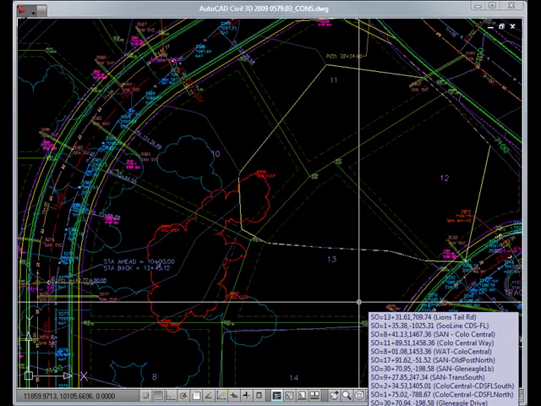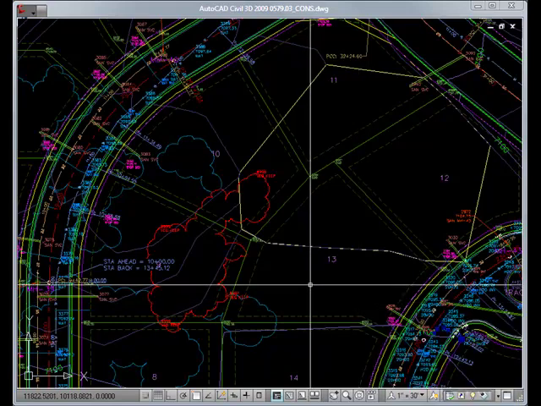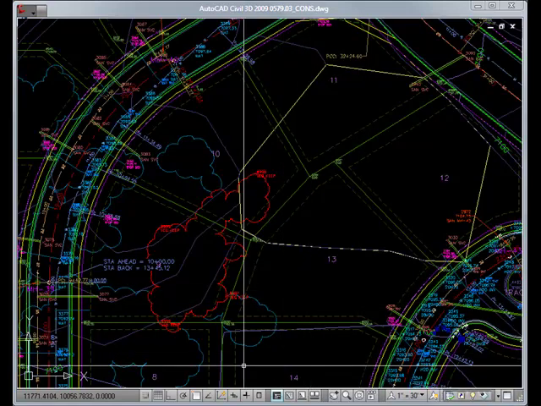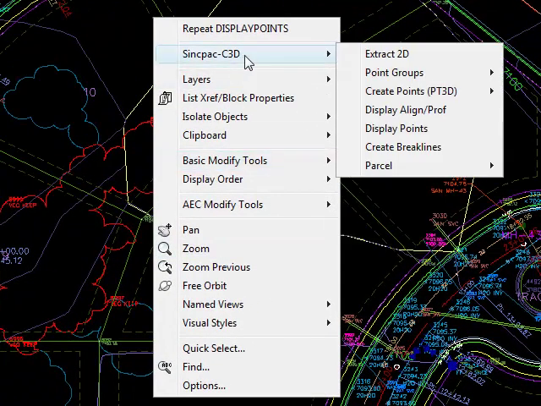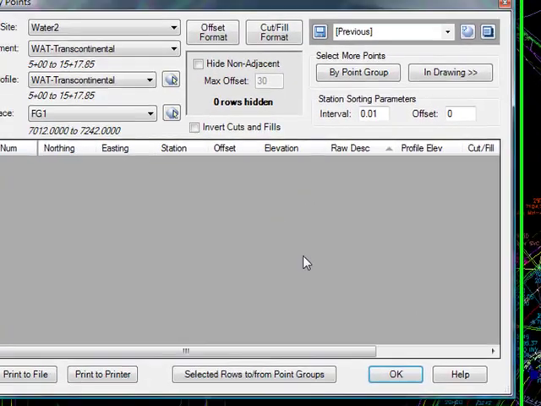Hello, this is a demonstration of how we can use the DisplayPoints command to work with point groups. So I'm going to go ahead and start the command by right-clicking and calling up the default menu here, and I've got an option in here to just run the DisplayPoints command.